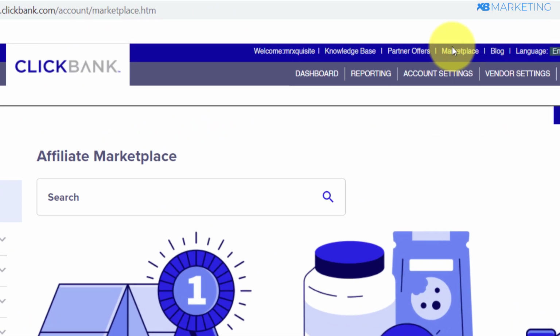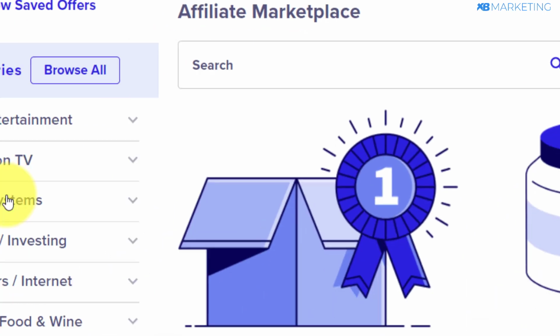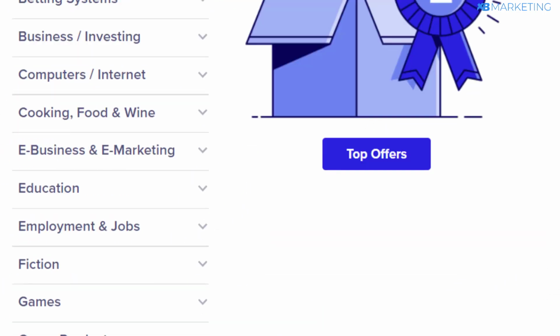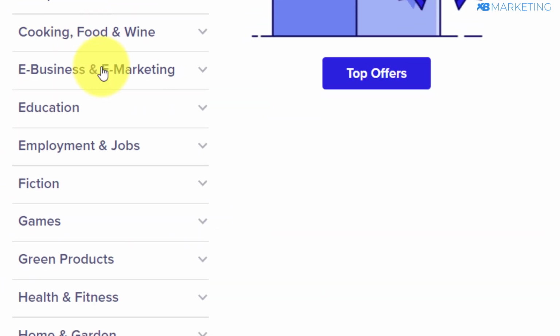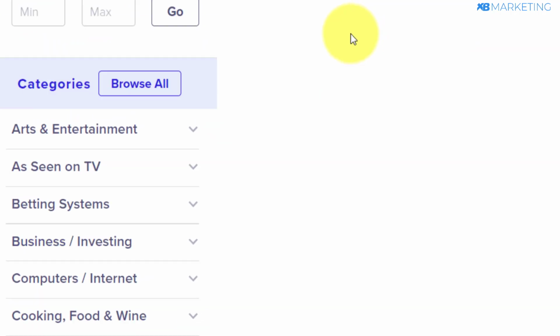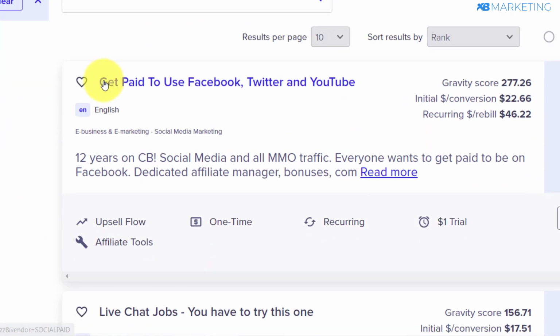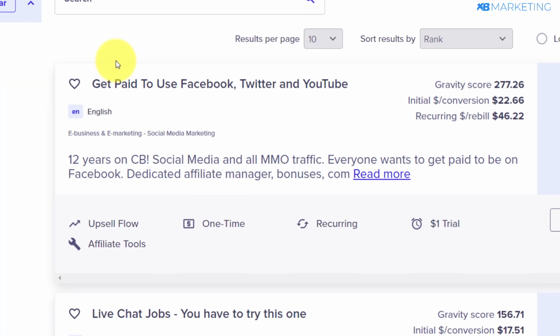Once you have your account created, all you just need to do is head over to this marketplace section right here. Once you come over here, you can select any product. I'm going to be taking e-business and e-marketing as an example. If I click on this section, it's going to show me various make money online products that I can promote from Clickbank and start making money.